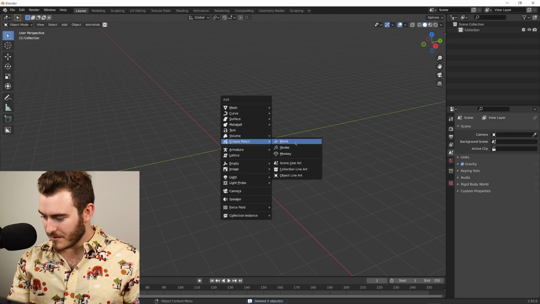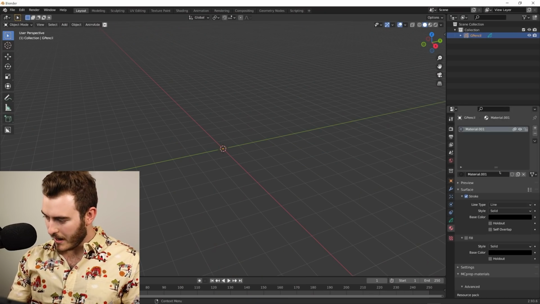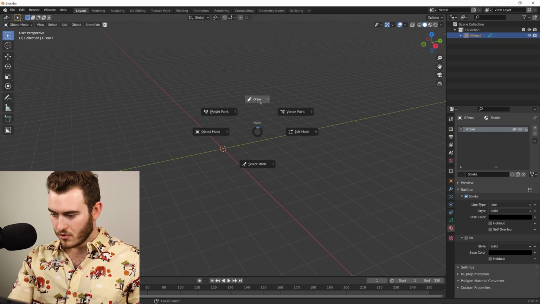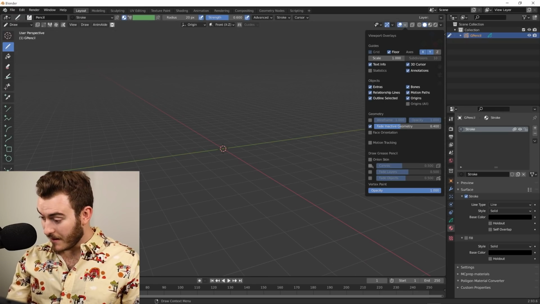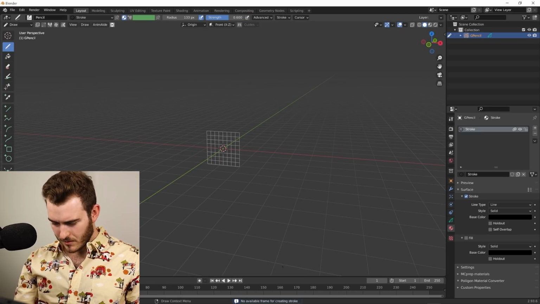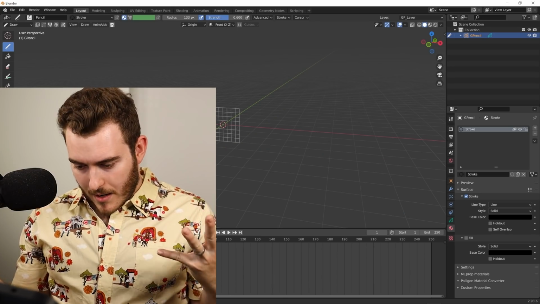Delete, grease pencil, blank. Then I want material, right? I need to create a stroke material. Base color can be black for now, that's fine. Draw mode, grease pencil, onion, canvas. Hey, why is it not working? Why is it? No available frame for creating stroke? Why? Oh, I need a layer, right? Do I need, how do I?